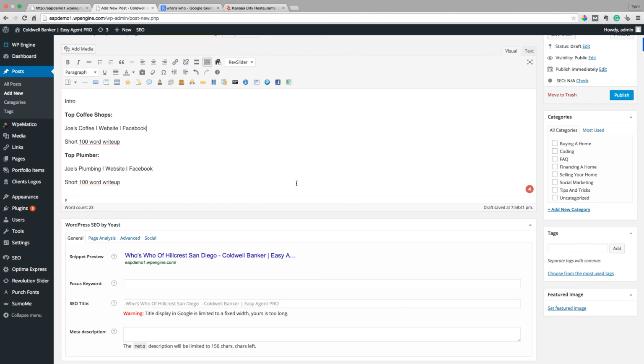So it's something where you're trading a small amount of time now for a great presence over the next couple of years. It's a really great tool.